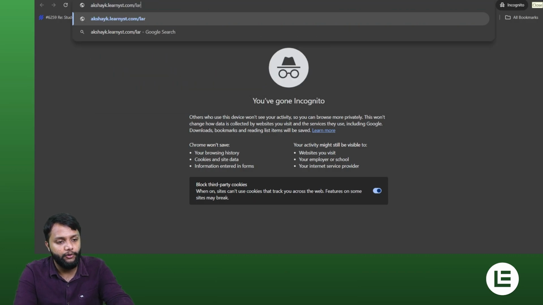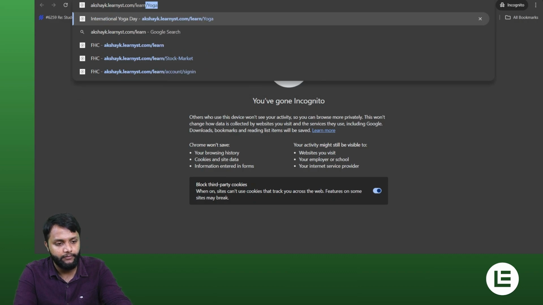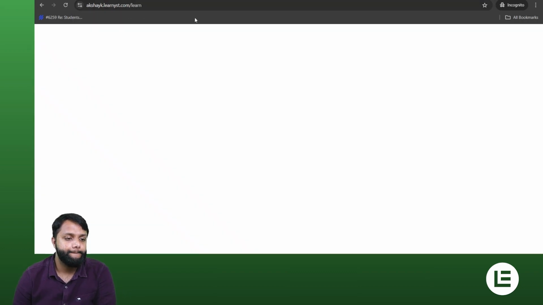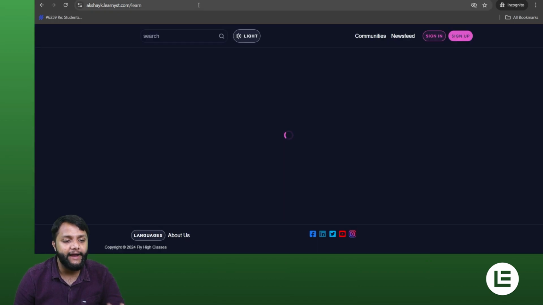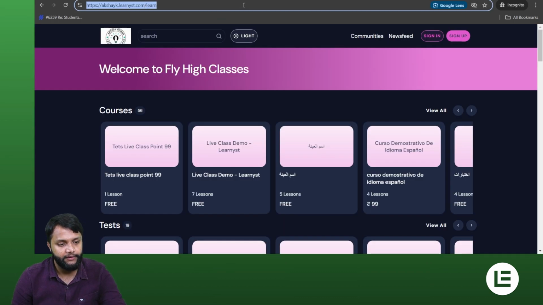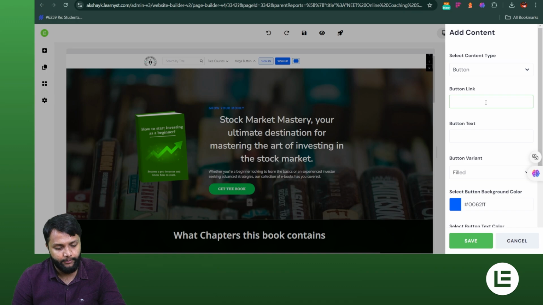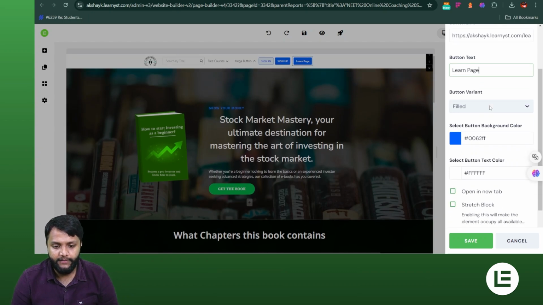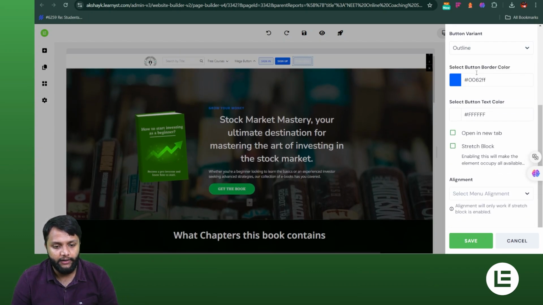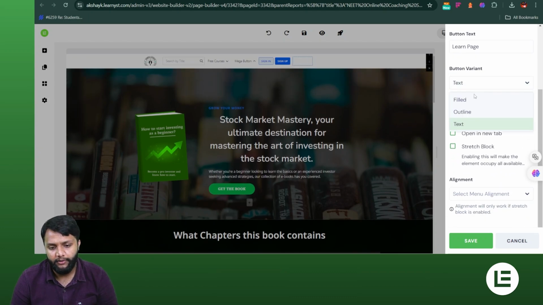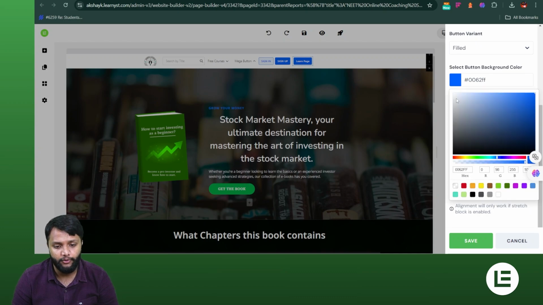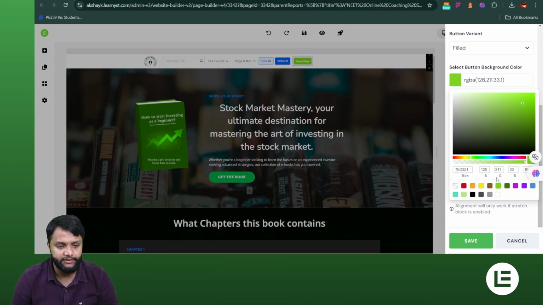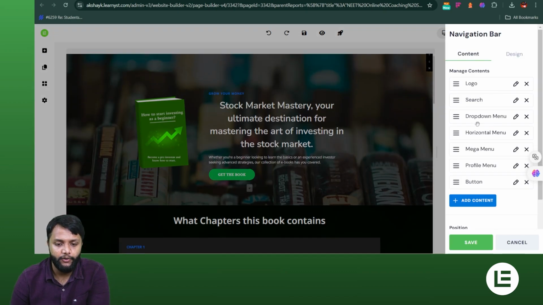If I just quickly open my learn page and I want to redirect it to this page, I'll just copy this URL link, and the button link will be this. The button text will be learn page. And this should be outlined, or it should be some text. I will go with the filled option, that is more good looking. I can also change the color as well, and this is how it will be looking.